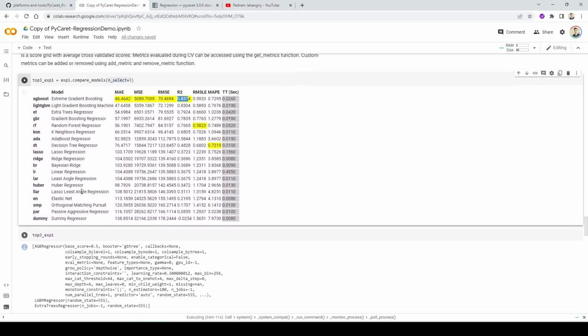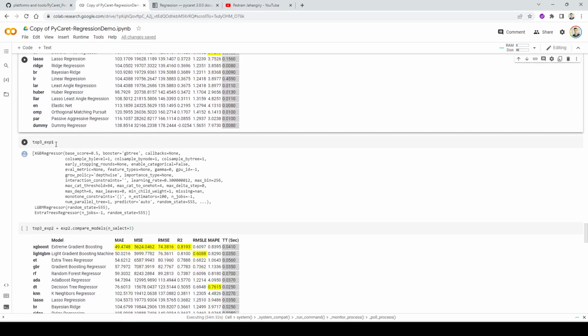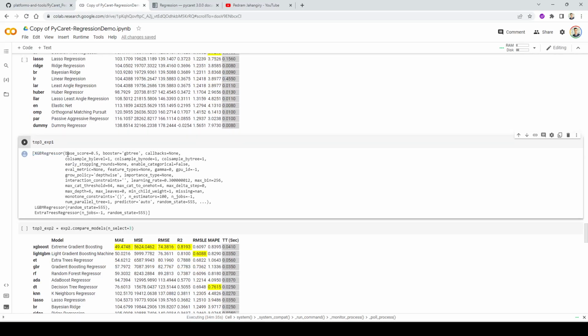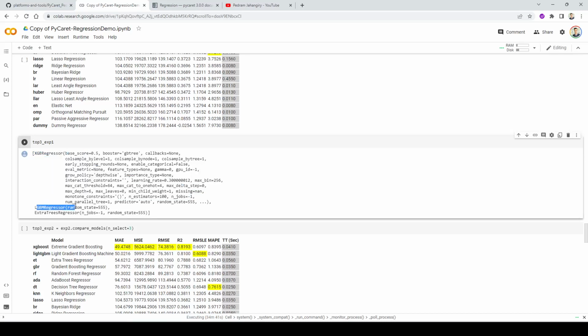So remember, when you run compare models, this takes time, usually depending on the number of observations you have, and this is the step that's going to take the most time. I saved the top 3. Our top 3 is XGBoost, Light GBM, and the ET extra tree regressor. If I want to see what is inside the top 3, I can just print it out. As you can see, XGBoost with these hyperparameters, and then I have my Light GBM and extra tree regressor. We can go ahead and change all the hyperparameters. We can tune the model and adjust it.